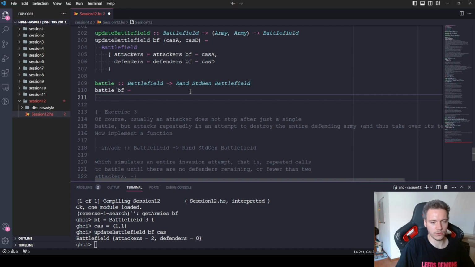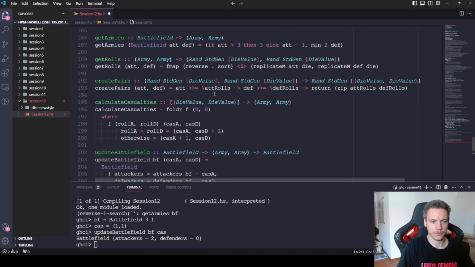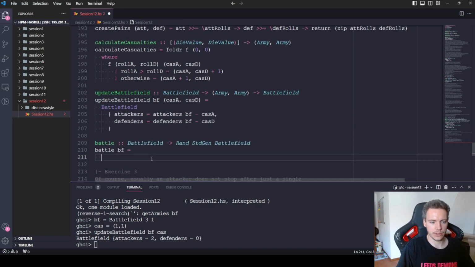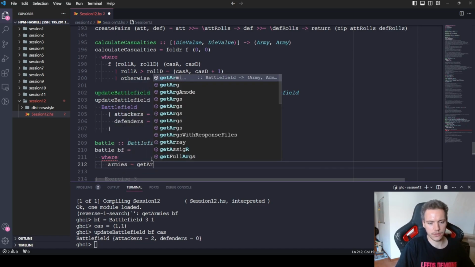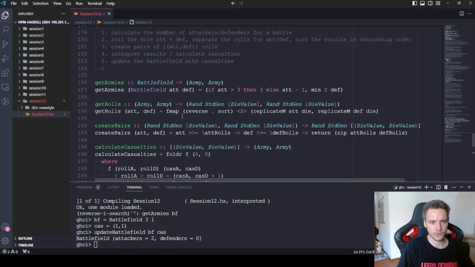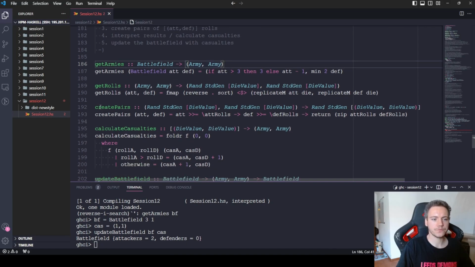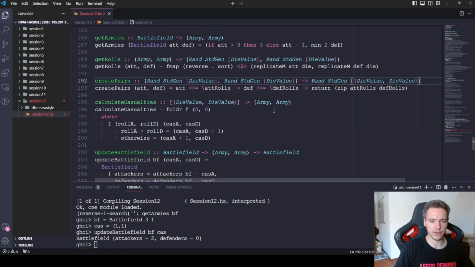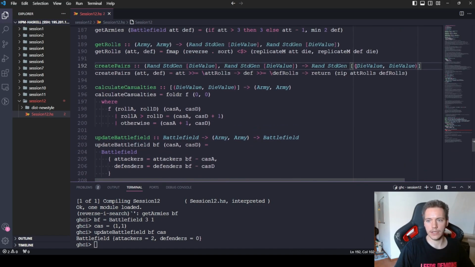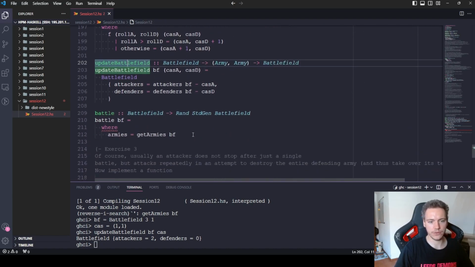Okay, so what do we want to do here? Let's take a look at our helper functions, right? One of the first things we want to do is actually figure out how many times we are going to roll. So we need to get armies. So I'm just going to put this in the where clause right away. We're going to have armies equal to get armies from our battlefield. So the result of this is a tuple of army, which is exactly what get rolls takes to produce some first monadic values. The create pairs then operates on those monadic values to produce another monadic value, which is the list of pairs. Then we have to somehow unwrap this list of pairs to use it with calculate casualties and finally update the battlefield and return.